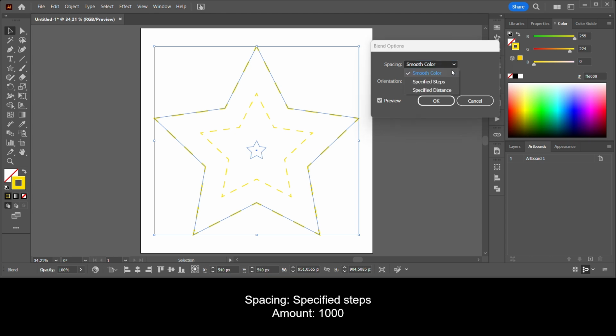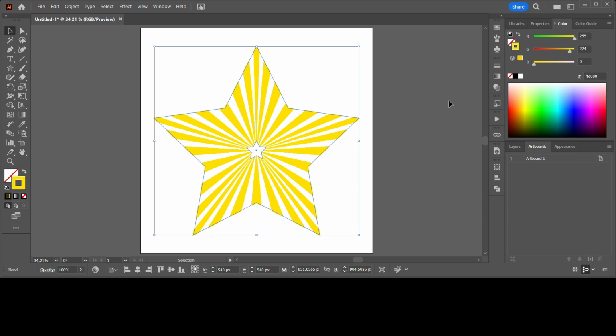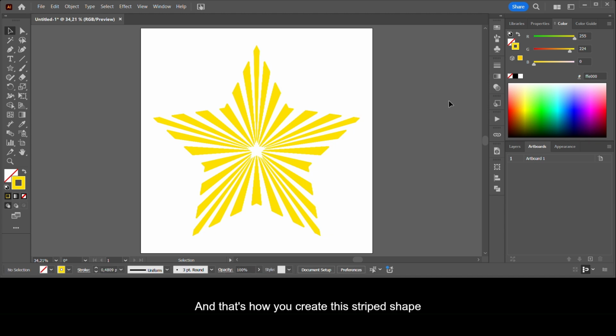Select specified steps. I use an amount of 1000. And that's how you create this striped shape.